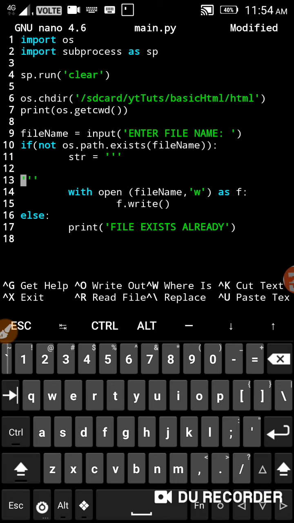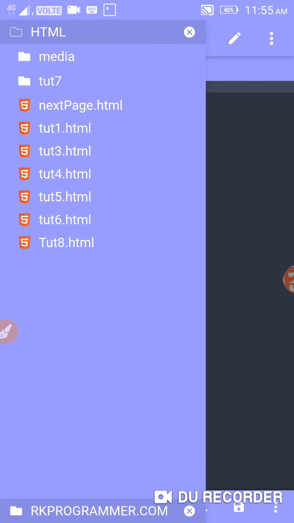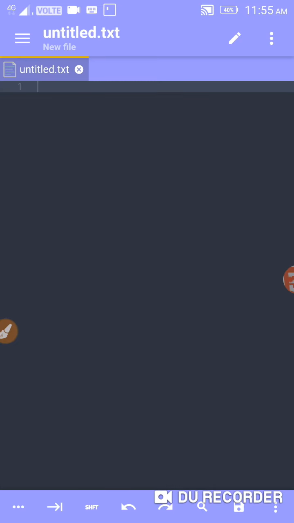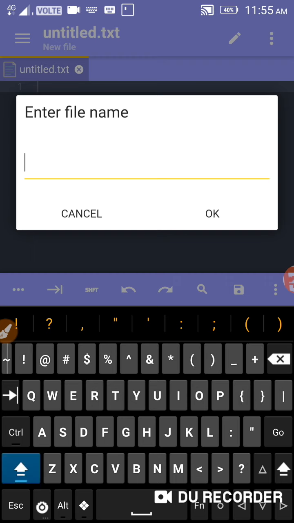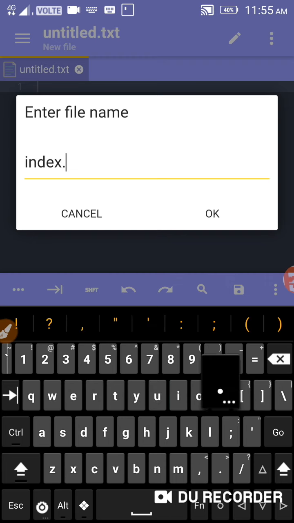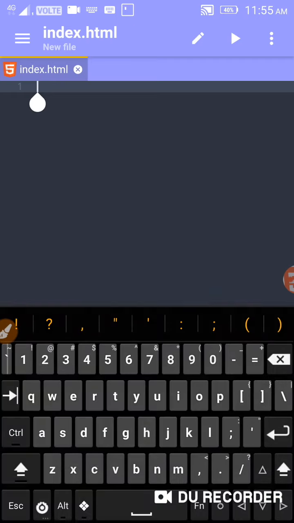Now we have added it. Now we have to add boilerplate, so we're going to create a file, index.html here. It's for boilerplate only.